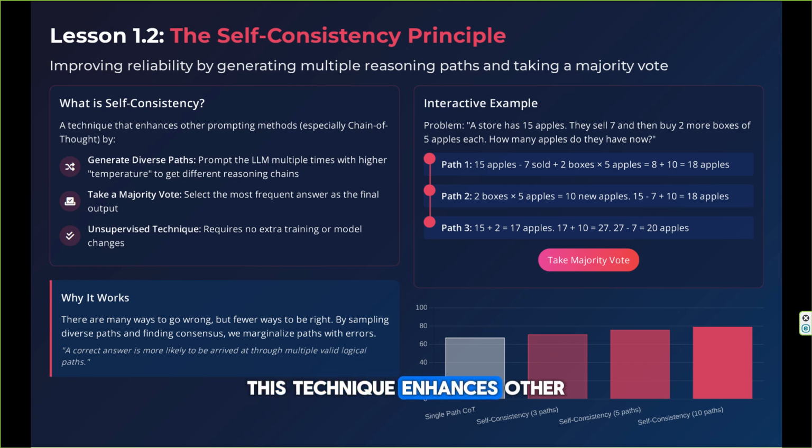This technique enhances other prompting methods, especially chain of thought, by doing the following. Generate diverse paths. It prompts the LLM multiple times for the same problem, but with a higher temperature, which is just a setting for randomness, to generate several different chains of thought. Take a majority vote. It then analyzes the final answers from all these different paths. The answer that appears most frequently is selected as the final, most reliable output. So, why does this work? This method is effective because there are many ways to go wrong, but fewer ways to be right.